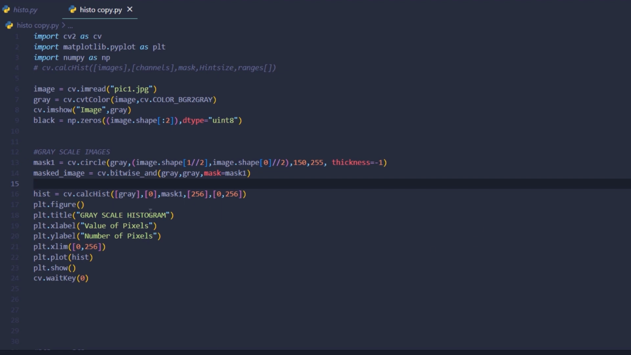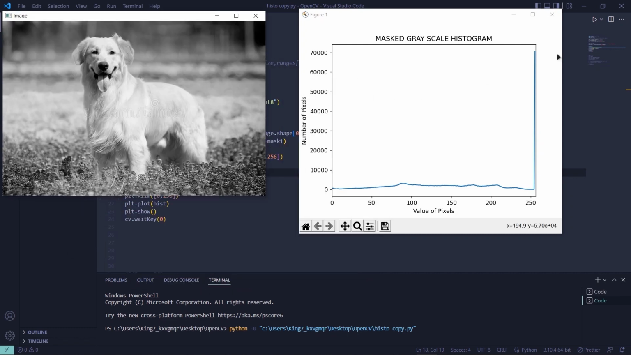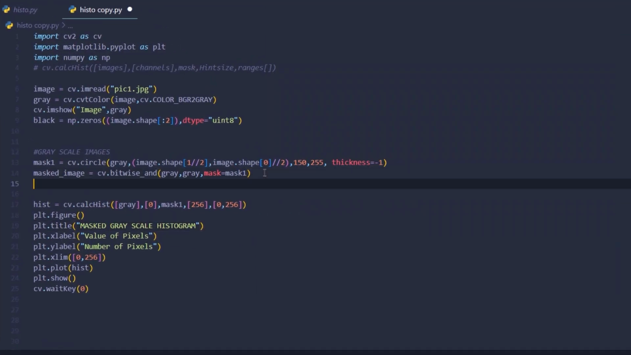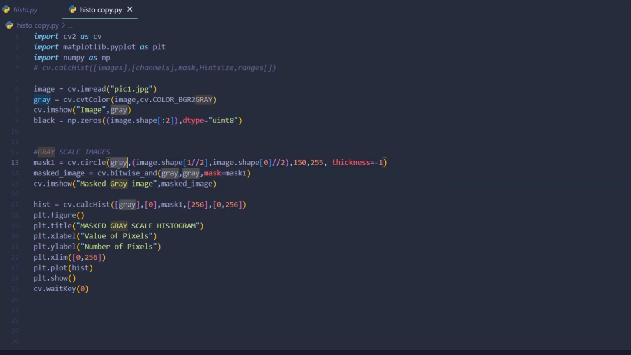So what I'm going to do is simply change it to the masked grayscale image. So now if I run my code, you can see that this was our original image. Okay, I did not show my masked image, so let's just quit. Let's actually do cv.imshow, and let's just show the masked image as well. And I need to change it from gray to black as well. That was a mistake on my part.